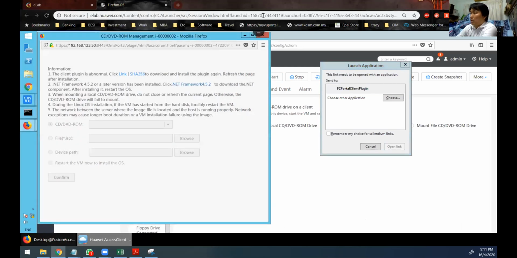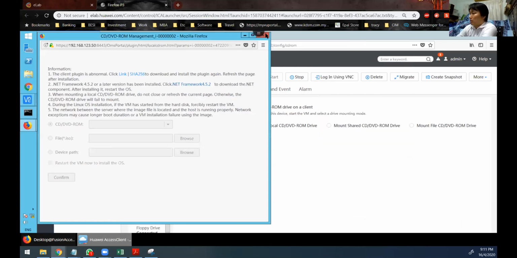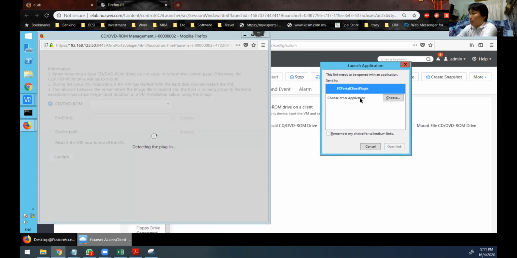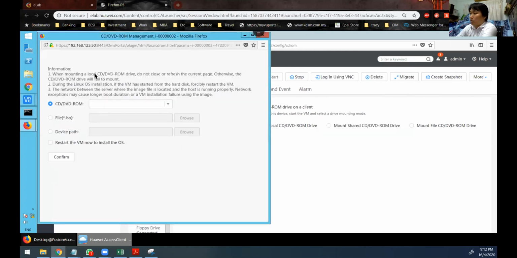Okay, let me just start again. Let's confirm. Then it will detect the plugin. So if you have it installed, you will see something like this. Okay, click on open link. Then the plugin tool is now on.